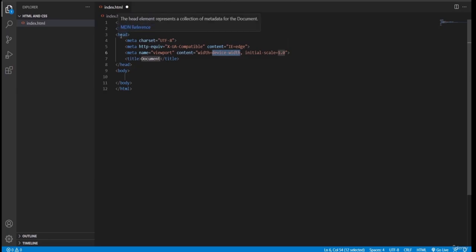Then we got the head. Inside the head tag, we got the meta charset, we got the meta http-equiv, we got the meta name, and we got the title. If you follow the tags here, this is the head opening tag, and this is the head closing tag, and in between the opening and closing tag we got our title. That means the website title you have to put inside the head tag.